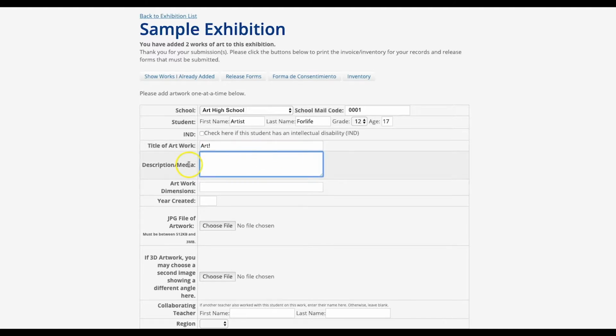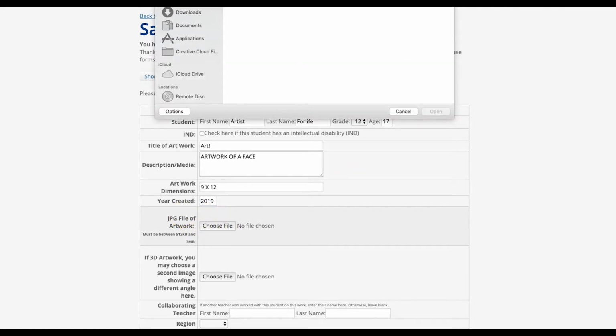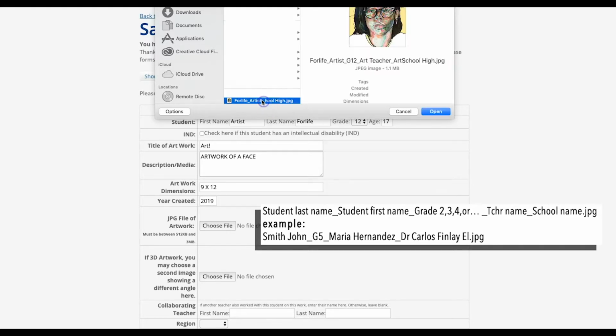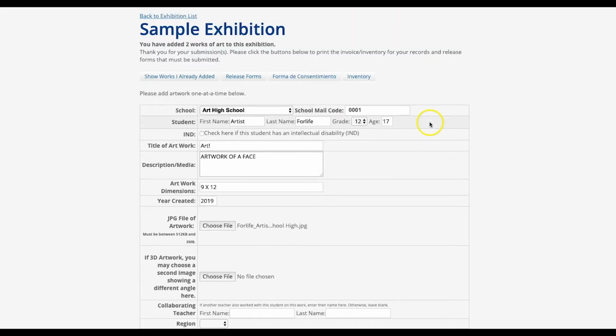Enter the title of the artwork, artwork description / media, artwork dimensions, and the year the artwork was created. Click Choose File to find the artwork you want to enter. Artwork must be in JPEG format and named correctly to be uploaded. The artwork cannot be larger than 3 megabytes in size. For 3D artworks, upload a second image.